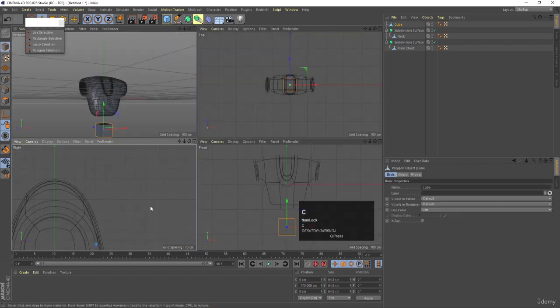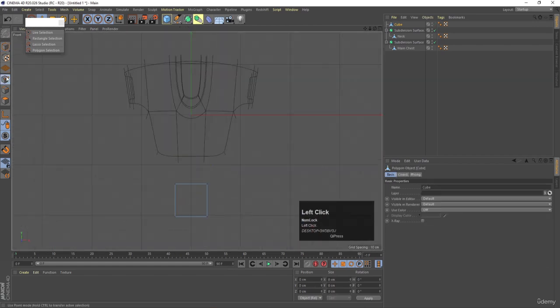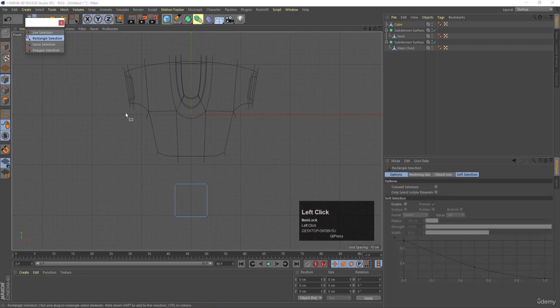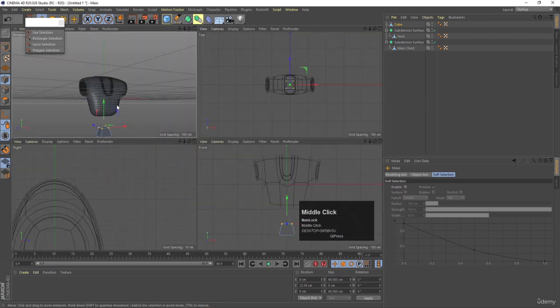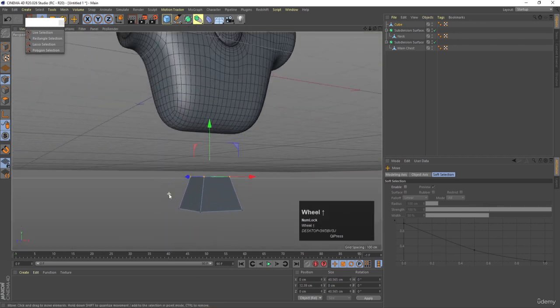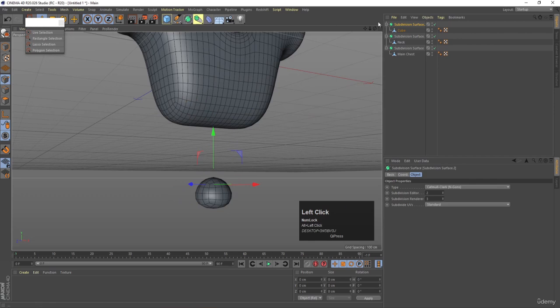Now press C to make this object editable. Select those points, select this rectangle selection tool, select this point, press T and decrease the size, and let's move this over here. Okay, so we'll get something like this, and also add subdivision to this.